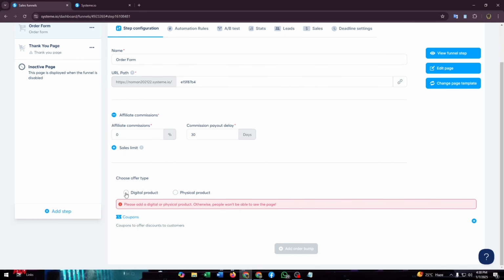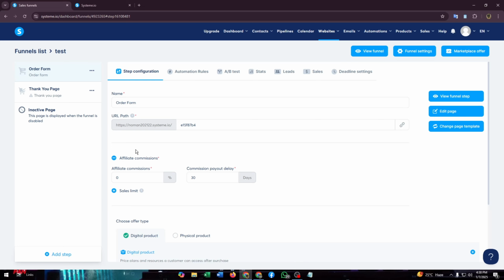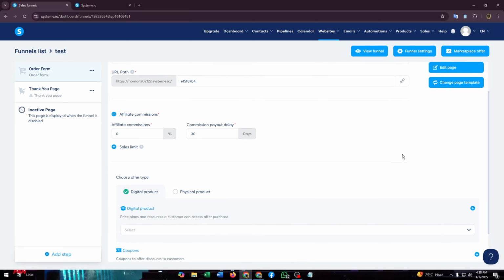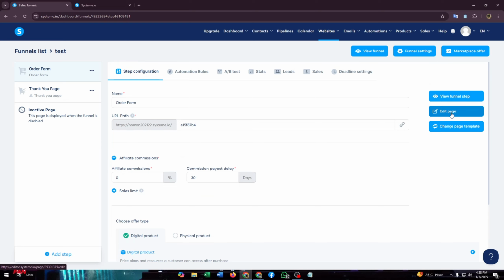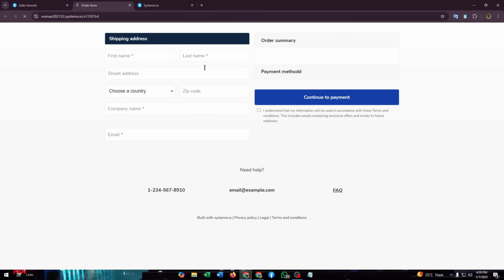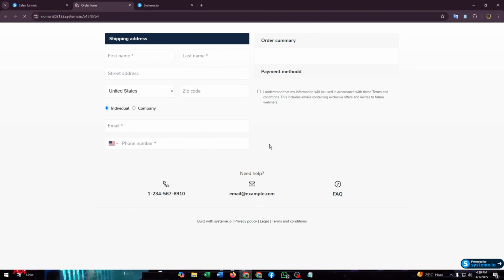Then you just need to click on choose offer type. If it's a digital product, then you can select it, and if it's a physical product, then select physical product. Then view funnel here, and here it is. You can see I have created a funnel on system.io.